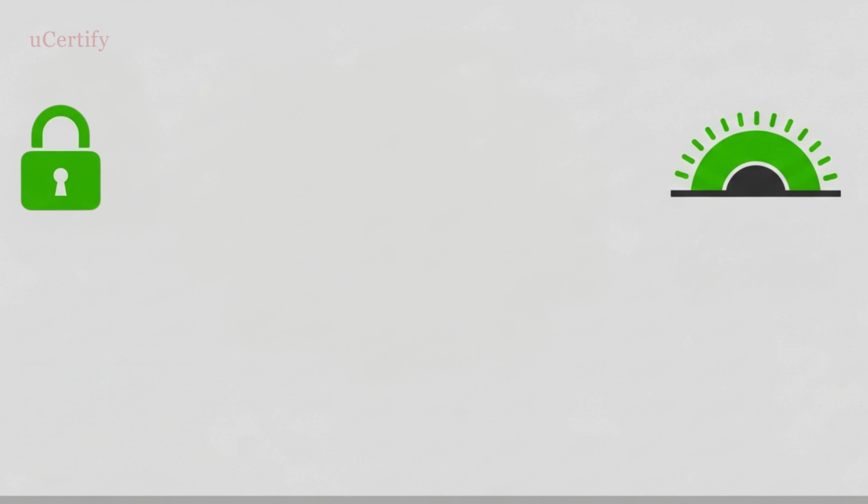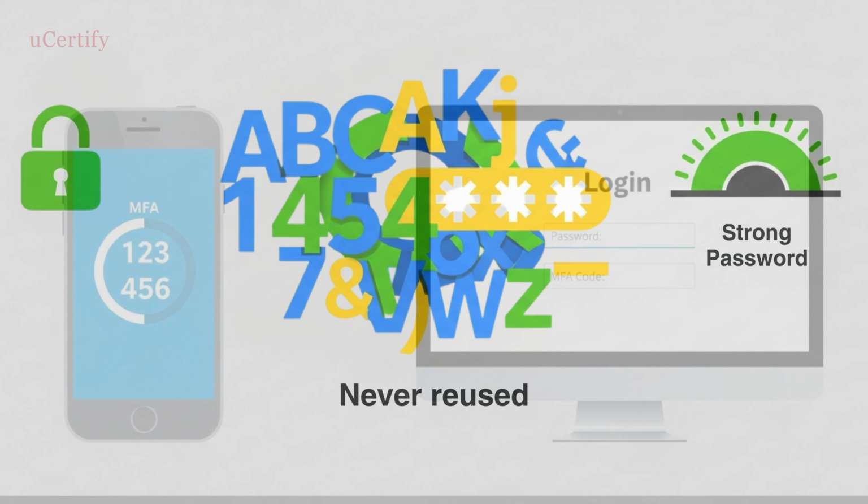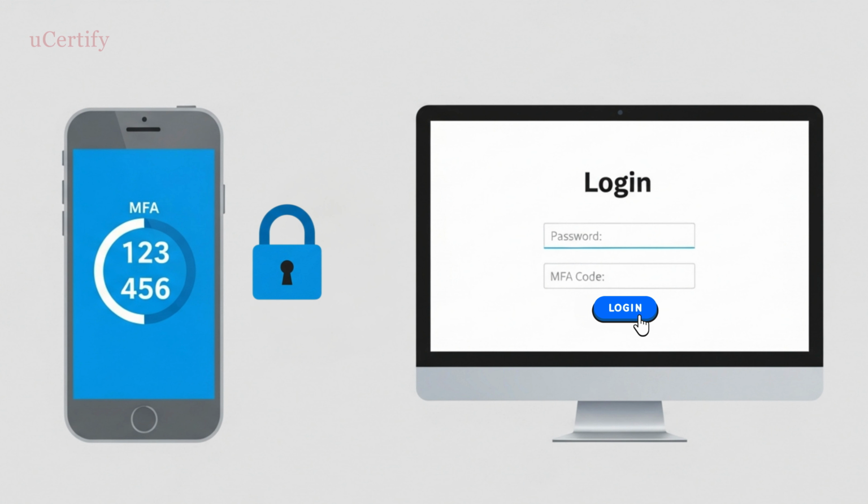Your first line of defense is a strong, unique password for your root user. It should be long, complex, and never reused from other services. Even better, enable multi-factor authentication, MFA. This adds an extra layer of security, requiring a code from your phone in addition to your password.